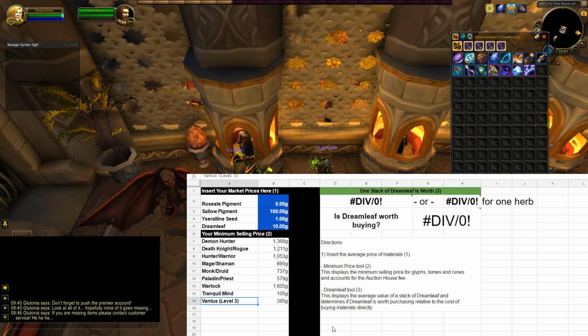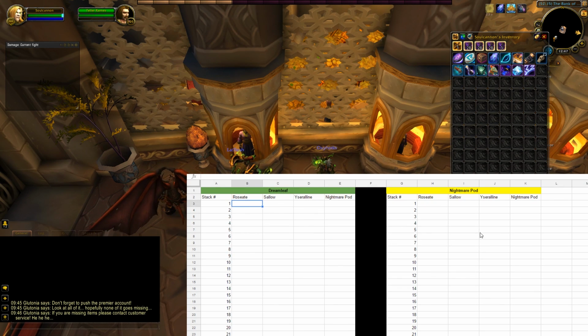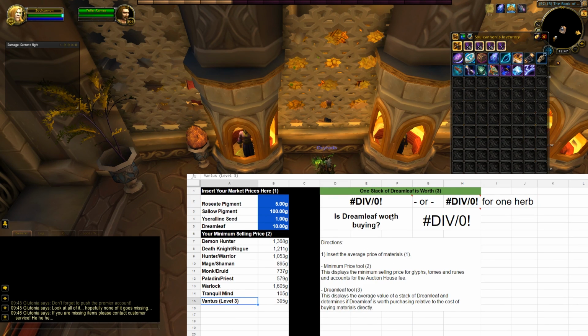The bulk of the work that you'll be seeing today comes from this Dreamleaf tool. Right now, I'll go to this other part of the sheet. This is all blank data based on the yield that you get from Dreamleaf and Nightmare Pod. We have nothing yet. We can put in fake data in a little bit. But basically, once we have the data in here, and I'm going to be doing all the work here, you guys don't have to do any of the work. You're going to see values here, and it's going to be pretty important.